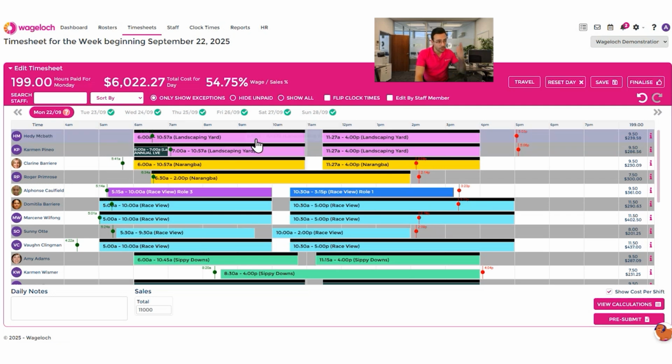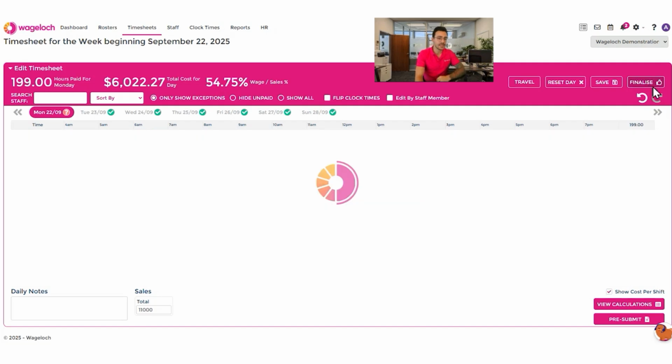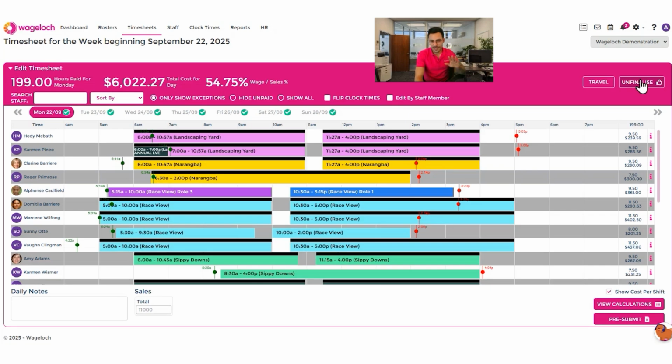But really, you've gone through, you've made your corrections, you've made your adjustments, you then finalize the day, and it's locked in. You can always unfinalize and make changes, but once you've finalized, it starts generating your electronic timesheet in the background in the software, and it's going to start preparing it for an export into Acumatica.